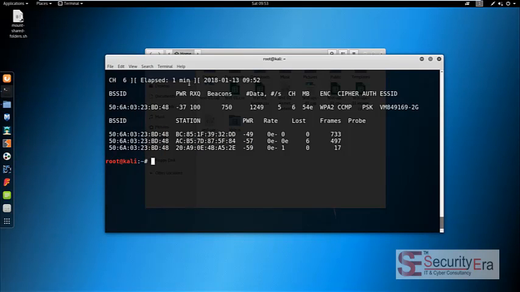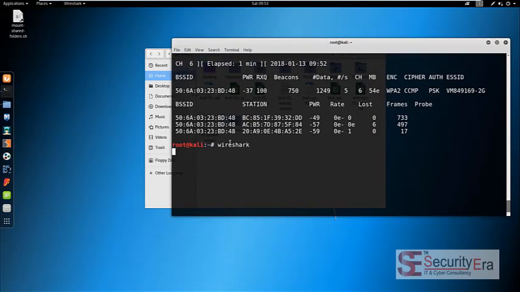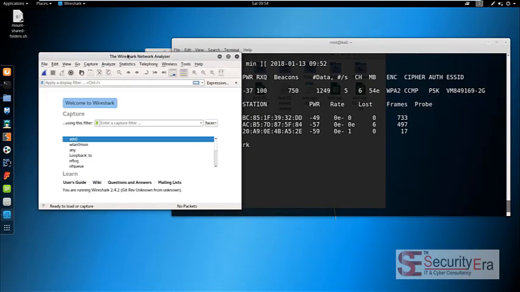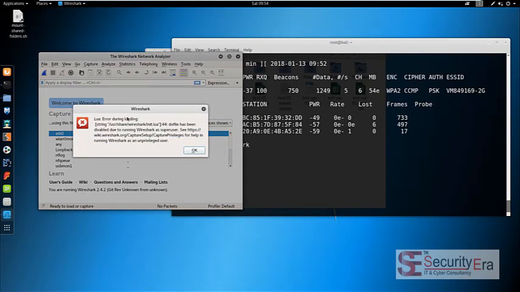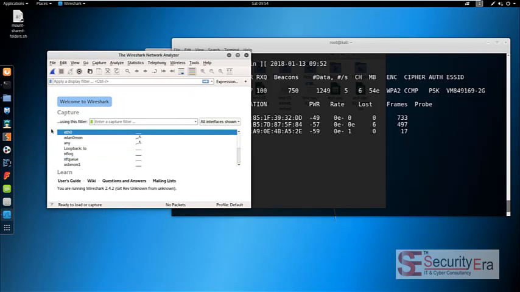So if I go down here and type Wireshark, click enter, give it a second, and it should open Wireshark Network Analyzer. Give it a second. Right, it should come up with an error. If it doesn't, don't worry, but even if it does, just click OK. It doesn't really matter. These are all your Wi-Fi cards basically, and as you can see, it's picking up signals with this one, and this is our monitor mode one.